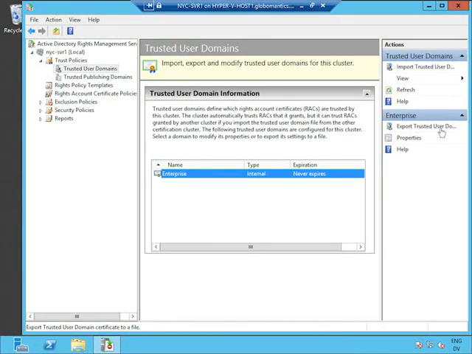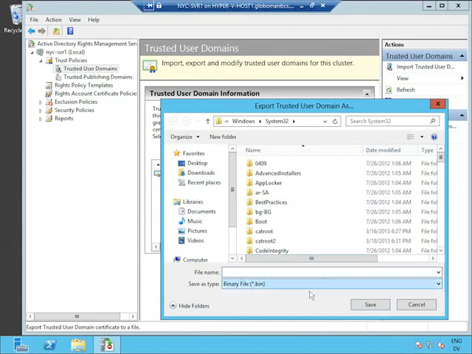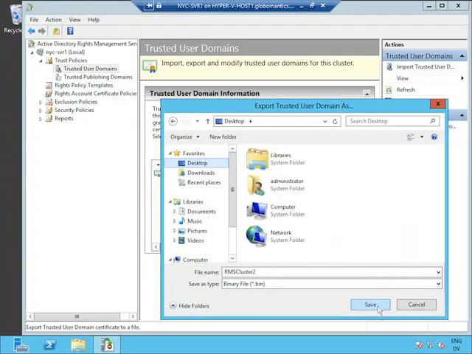about my organization. In the example we were looking at, we were reading in an exported TUD file from another organization. RMS Cluster 2's administrator would go to this interface, select the Export Trusted User Domain link, and build a binary file, rmscluster2.bin, for example, and put it somewhere that'll be easy to find later.